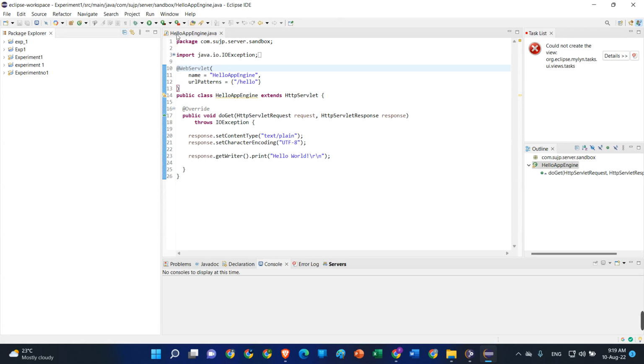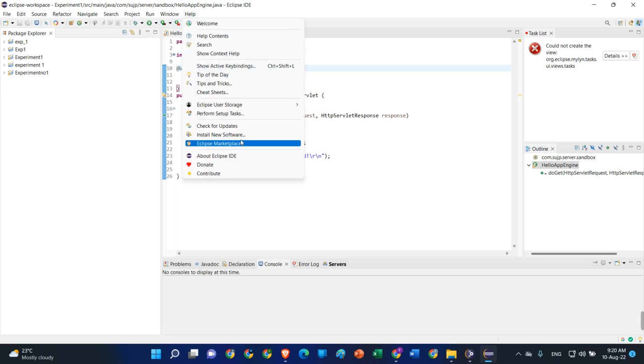you have to open the Eclipse IDE, and after opening it, you won't find any symbol of Google Cloud SDK here. This will not be reflected at first when you have installed the Eclipse IDE. For this SDK to be reflected in Eclipse, you have to go to Help. In Help, you have to go to the Eclipse Marketplace.